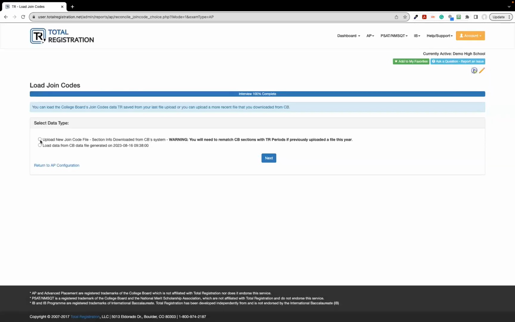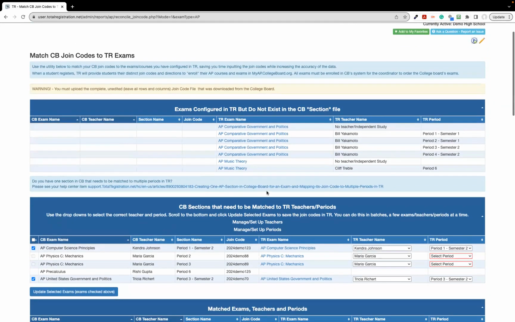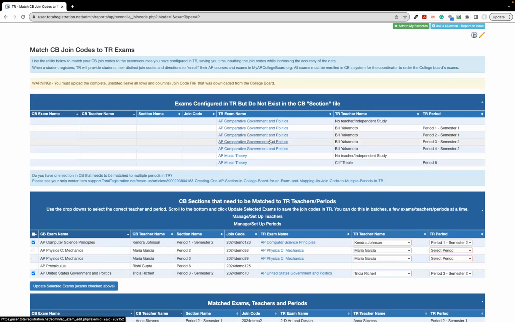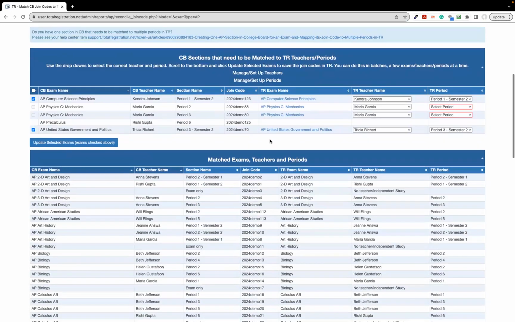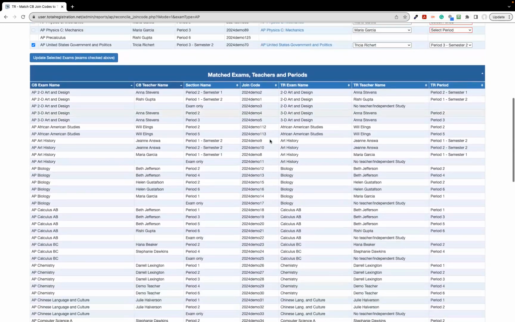We've already uploaded some files, so I'm going to use the old file. But here are some ones that don't quite match. So you're going to have to match them up with something. Once you match them, you can check the box and you can update, and then those will be saved. These are exams that are in TR but don't have any sections in the College Board. So these are things that will have to have sections added to the College Board. And then here's all the ones that are all matched up.